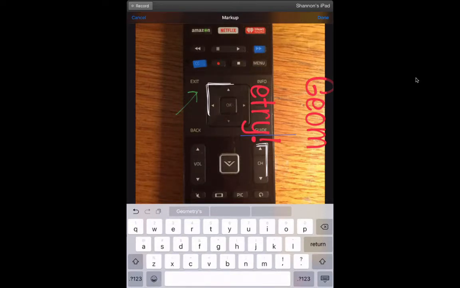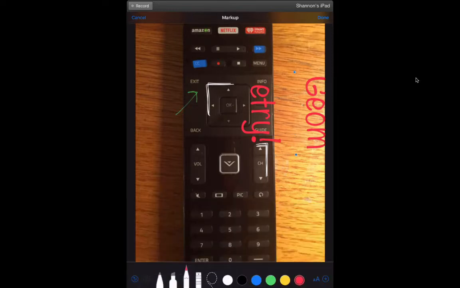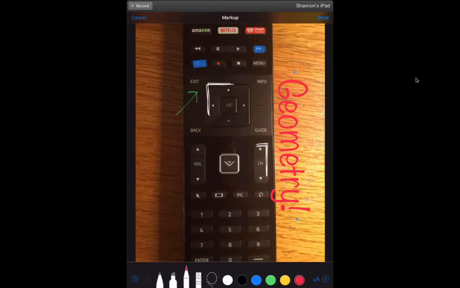Now, I want to get rid of my keyboard, so in the bottom right corner, there's the keyboard with the down arrow. I can click that. Then I'm going to use that blue dot to drag this out and make that fit better.